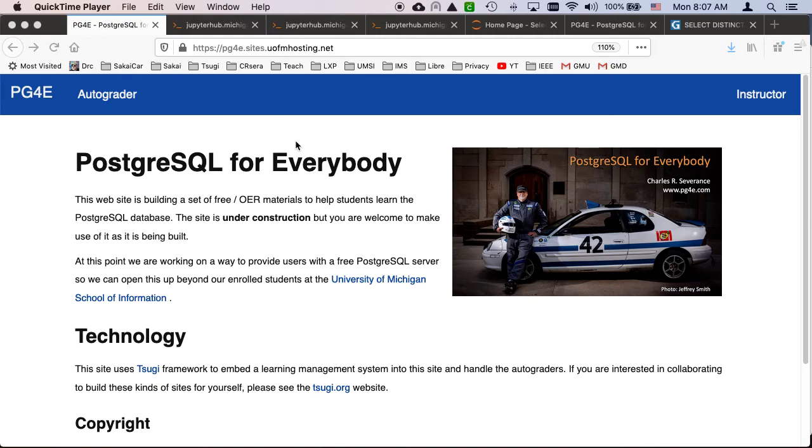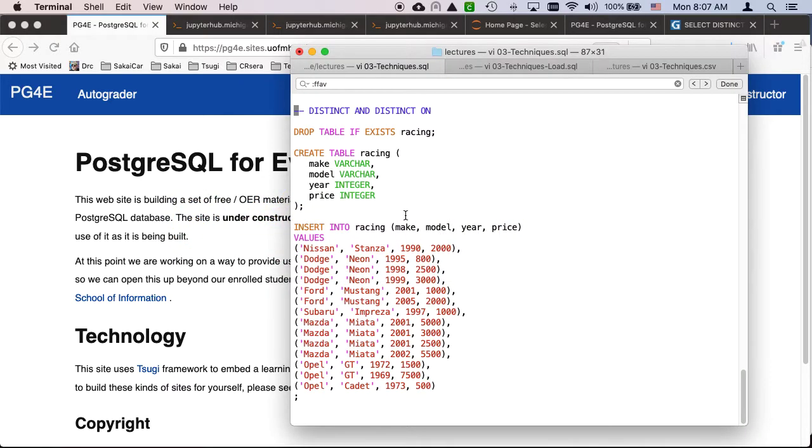Hello and welcome to another PostgreSQL walkthrough. In this particular walkthrough, we are going to work on DISTINCT and DISTINCT ON.